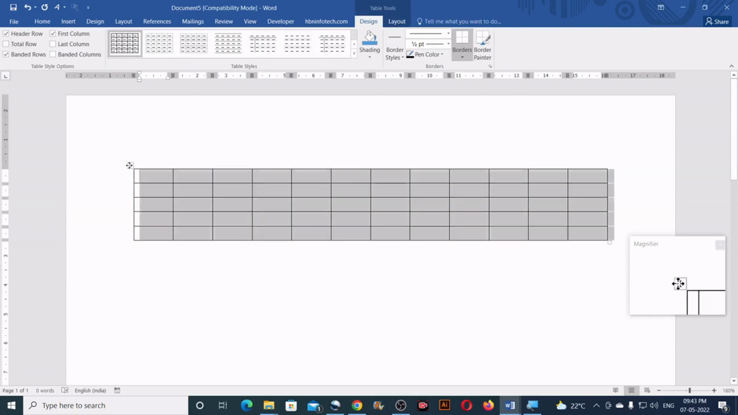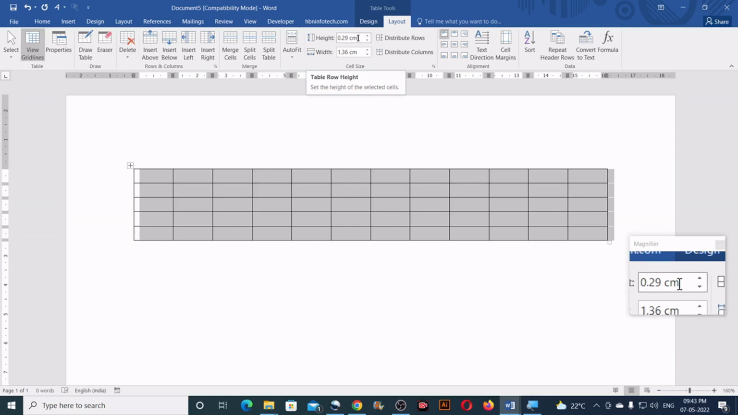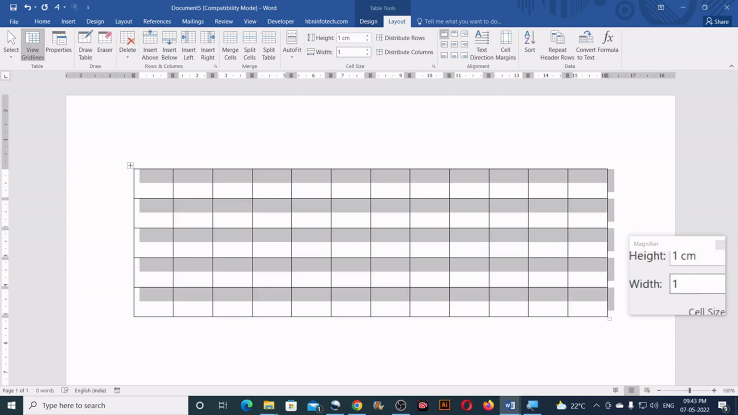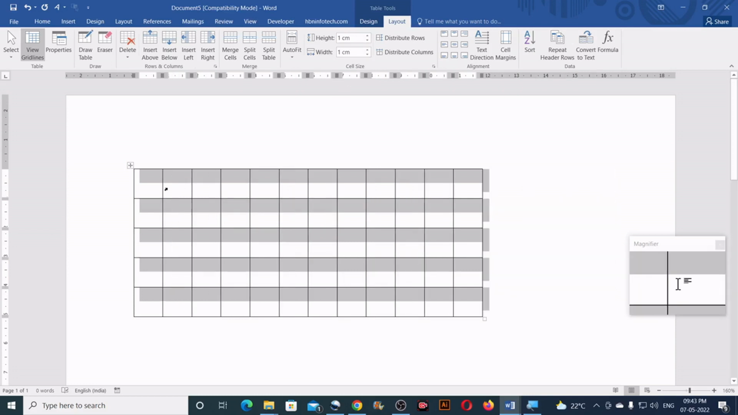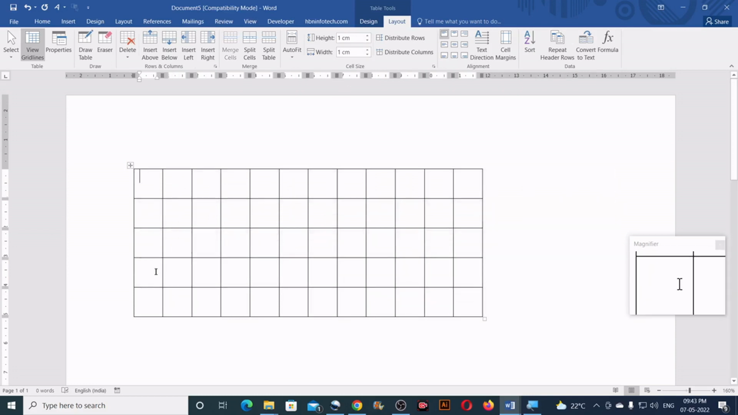Now I'll select this entire table, go to the layout and then enter the height and width as 1 centimeter for both, and then now we are going to simply show and hide the borders as per the requirement. Now this is just an example. Now say for example the chart is something like this. It goes like this and then it comes down, goes up and like that.